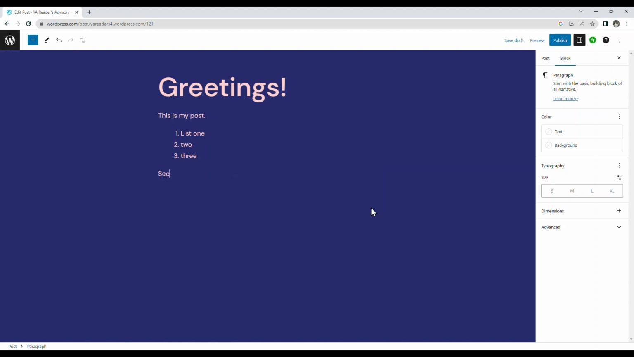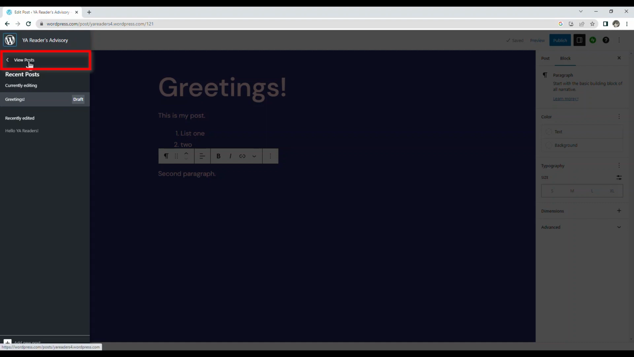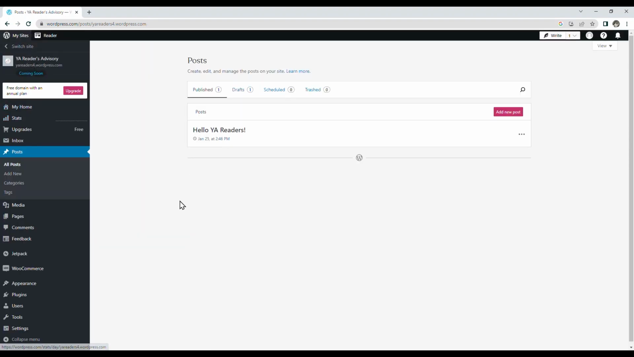As I'm creating the post, if I need to stop before I'm ready to publish it for any reason, I can click the Save Draft button that's right up here in the right corner. I'm going to go ahead and click the WordPress W icon in my top left corner, and then I'm going to choose View Posts, and this takes me back to my post management page.